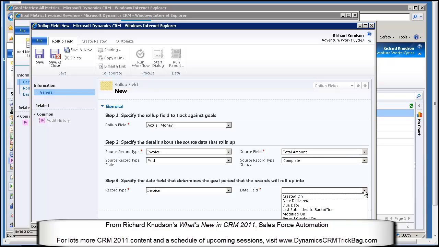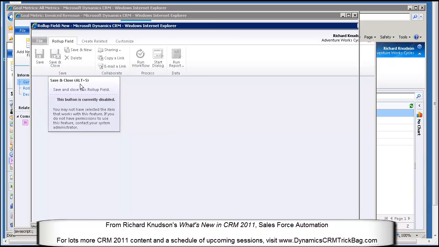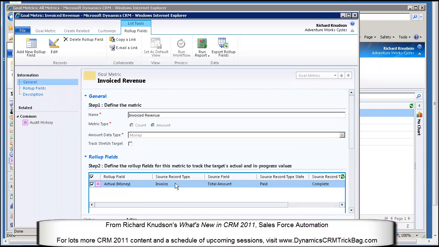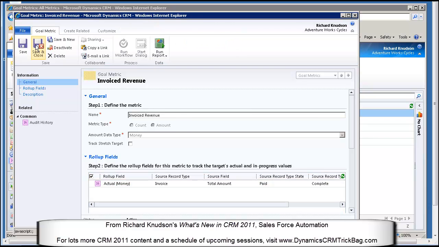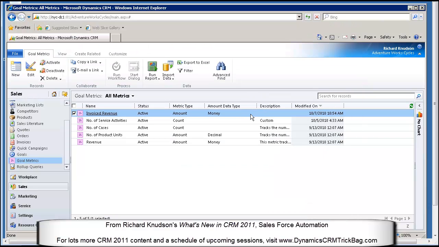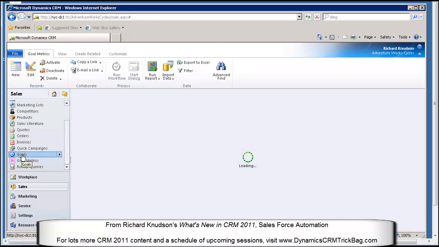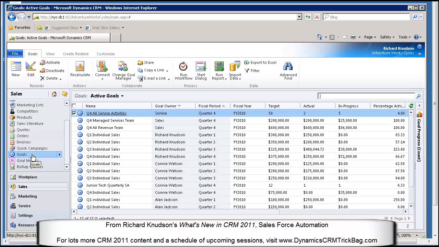I have to choose a date field. And in this case, I'll choose, how about modified on? Because if it's paid and complete, that'll be the last date, the date that it flipped to paid, that would be the modified date. So then I do a save and close, and that's how you build out the so-called roll-up fields for a goal metric. Then I define a goal in terms of that. Now I don't want to go through and complete that now, just because we don't have time in the short format, but I wanted to give you a glimpse of how we create the goal metrics. Then you'll create goals with respect to those.